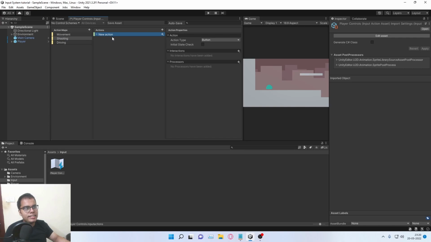So we have created an action called new action, and if you open it up, it says no binding. So this particular column decides which binding will be assigned to which action. So you have an action called new action. I'll just rename this to, let's say, jump. Alright, and then to this action we haven't assigned a binding.